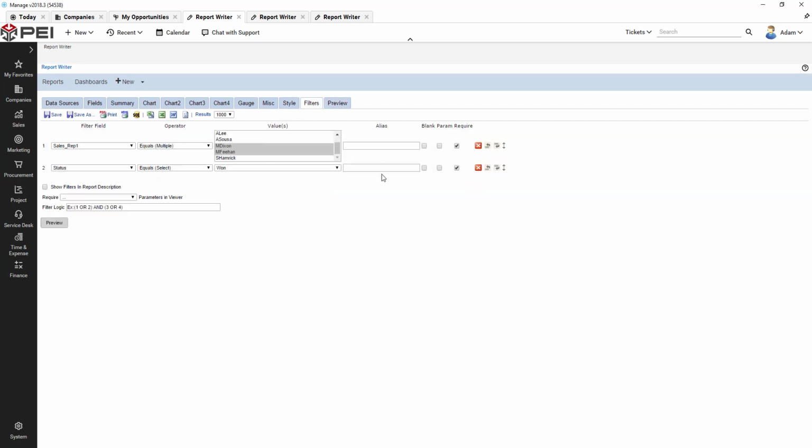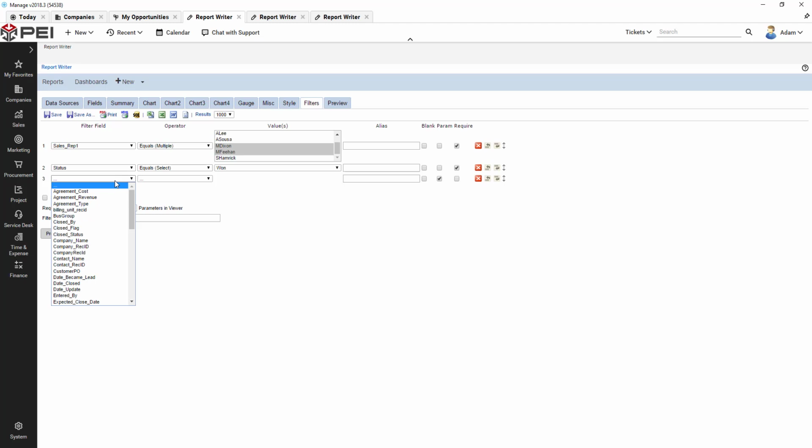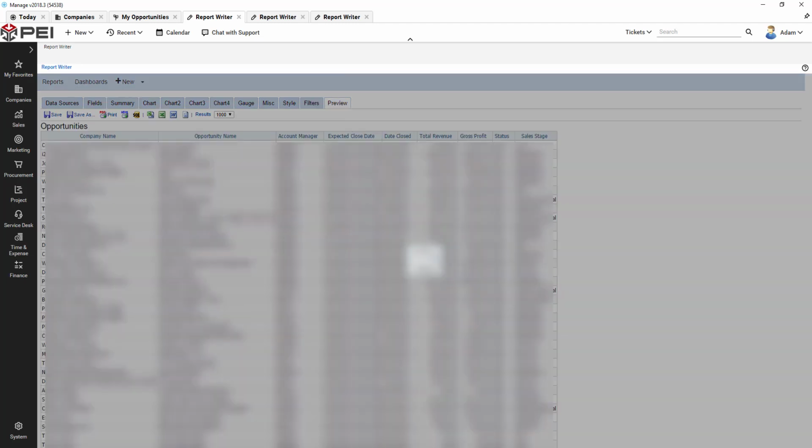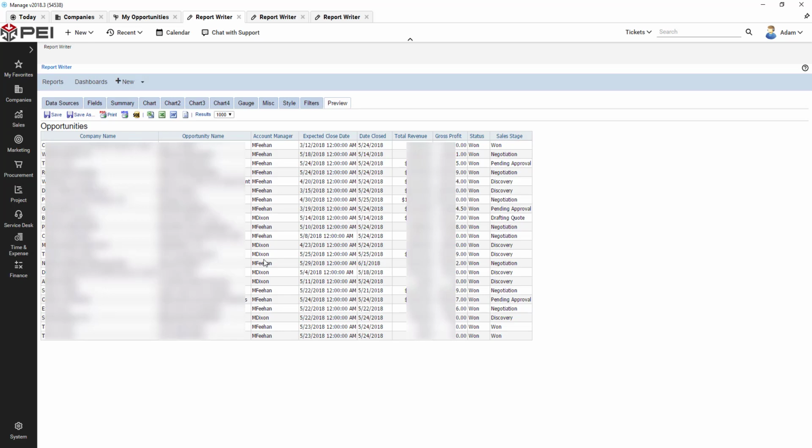Now, going by the filter, you can also select, let's say, date closed in a time period. So I want to see within the last, let's say, 30 days. Last 30 days. So now what this is going to show me is every single opportunity of these two sales reps that has been marked as 1 and has been closed in the last 30 days. And I'm going to make this required, and I'm going to hit preview. And as you can see, this is my new list.